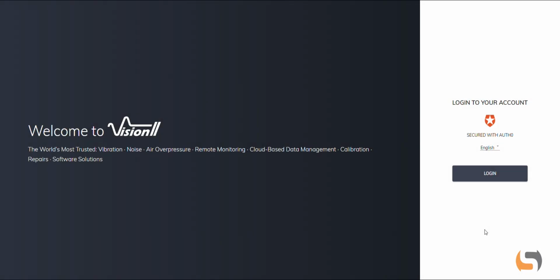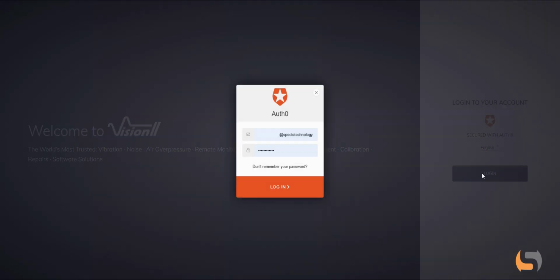We are going to be doing a quick dive into Instantel's Vision 2 software. As a first-time user, click the link provided in the Vision 2 account registration email to obtain access to the website. As a returning user, open up Vision 2 using www.vision2.instantel.com and log in using your credentials.